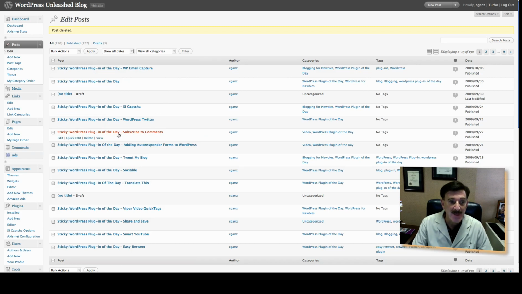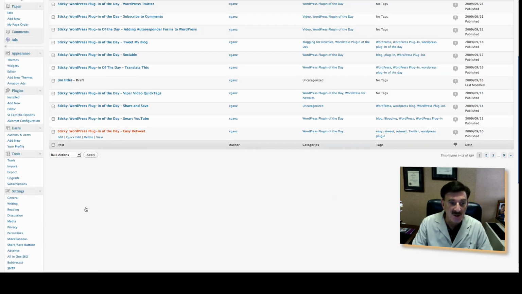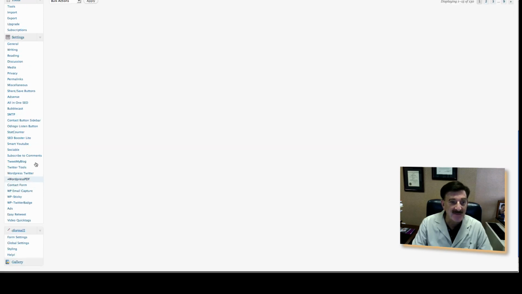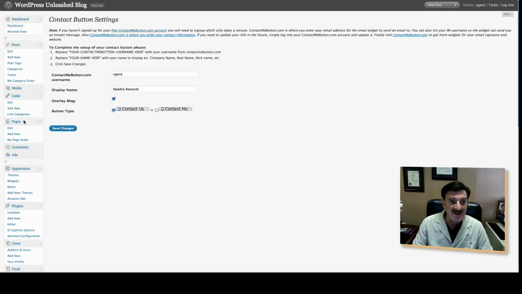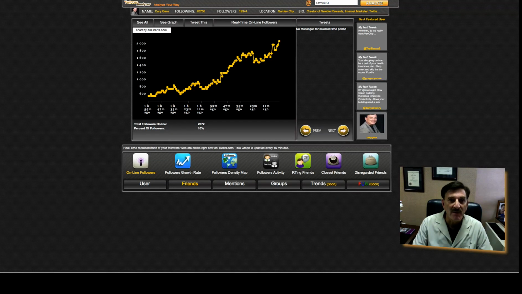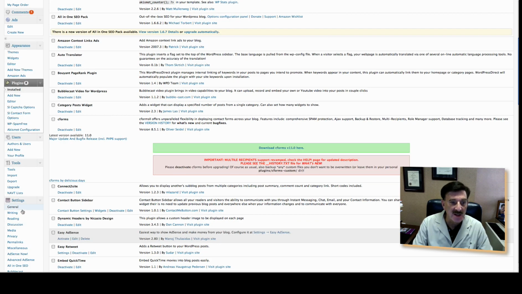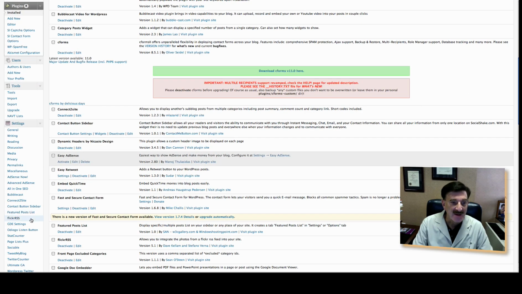So now, theoretically, this should be installed. So we're going to go down here and look for contact button somewhere. Let's see if we can, there it is, right here. Contact button sidebar, click on it, it's in settings. Put your username and whatever you want in here. Oh, I'm sorry, wrong account. Let's go over here. Okay, so we just installed it. I got all my accounts here, it's all confused.